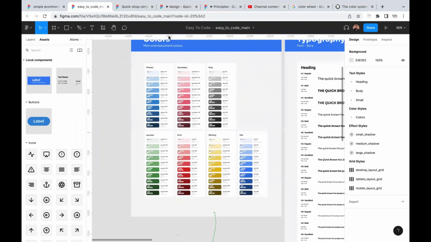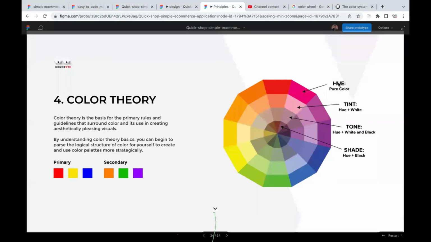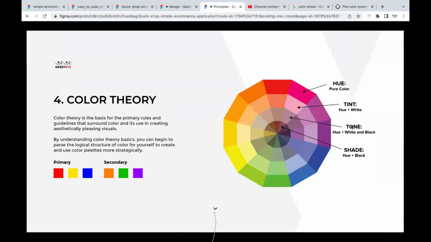So once we have that done, the next thing you want to know about color is this terminology: hue, tint, tone, and shade. So what is hue, what is tint, what is tone, and what is shade? Hue is the color, right? The color itself is called hue, the pure color. Red, whatever color that you are using, that is your hue. By default, it is your hue. That is the color itself.